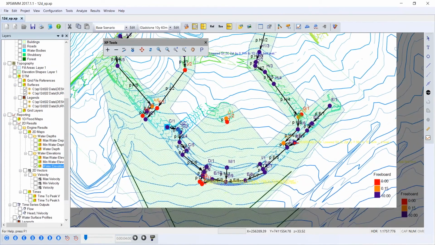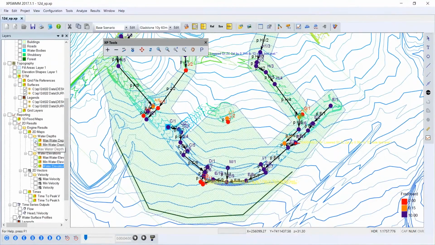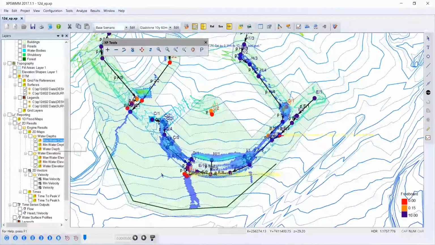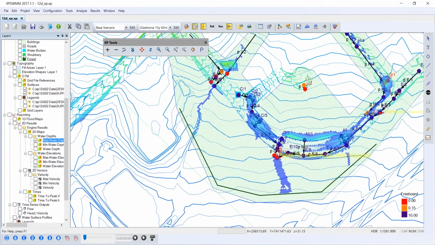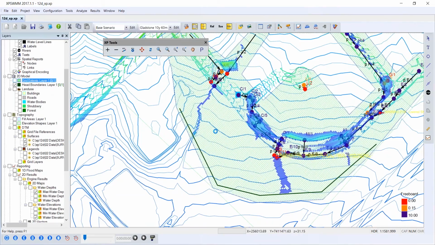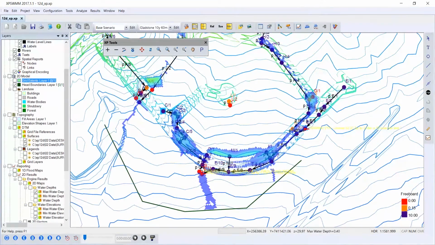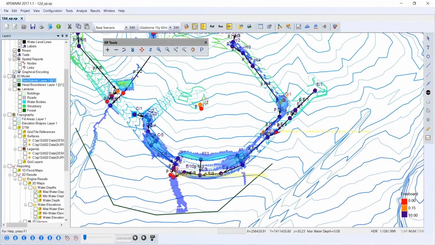Okay, so we're back on my screen, and I've just turned on the maximum water depths there, and you can see in the model, I'll just turn that grid off actually. You can see the water coming down these curbs, and where we've got possibly some issues.